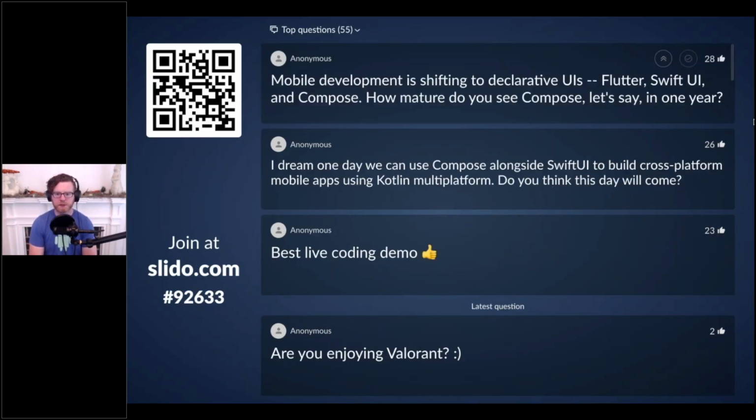Mobile development is shifting to declarative UIs: Flutter, SwiftUI, and Compose. How mature do you see Compose, let's say, in one year? I don't see it being release or production ready in one year, maybe beta if we're lucky. I'm hoping it goes alpha a little bit later this year, at least just out of dev, so things are a little bit more stable. But I'd say we get beta next year, maybe release by Android Dev Summit next year. Fingers crossed.